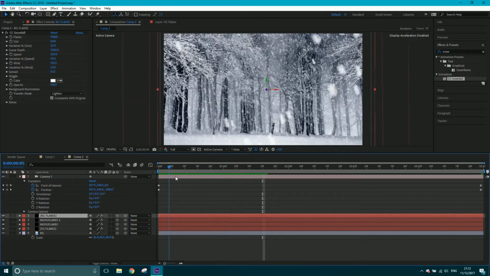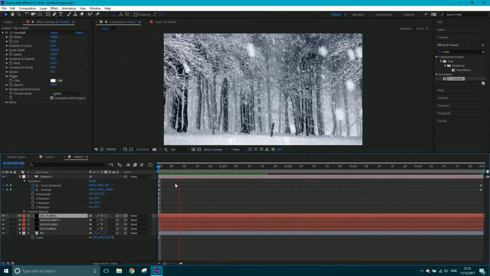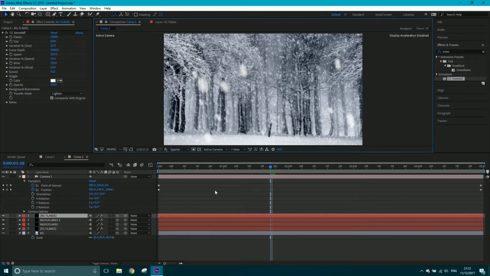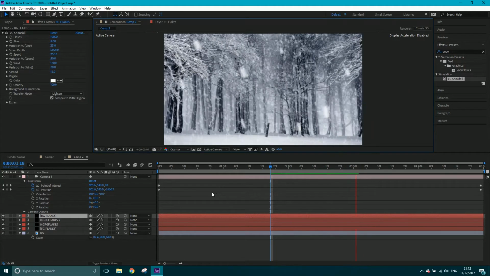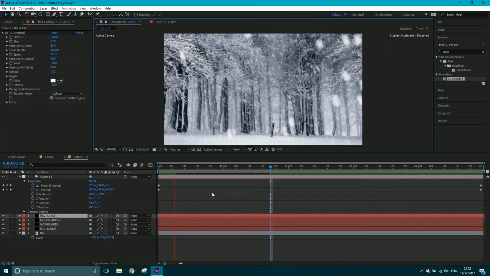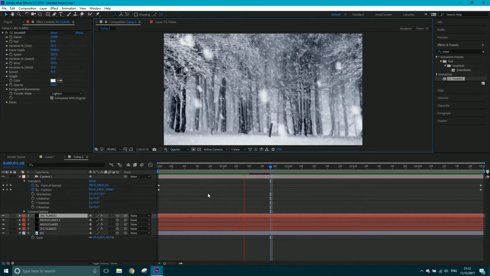Okay, so if we preview that, you can see what we've got just very quickly. There you go. And that's got a lot of depth to it. I'm not going to preview the full thing. Actually, if I go to quarter, I can. So you can see that you've got close ones and you've got far ones and you've got that depth, and it makes it a lot more realistic.